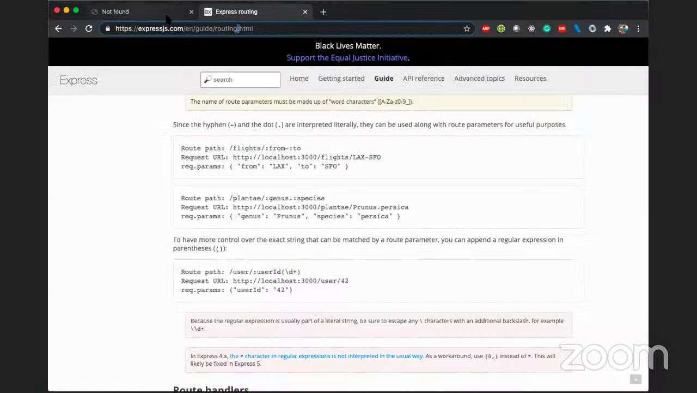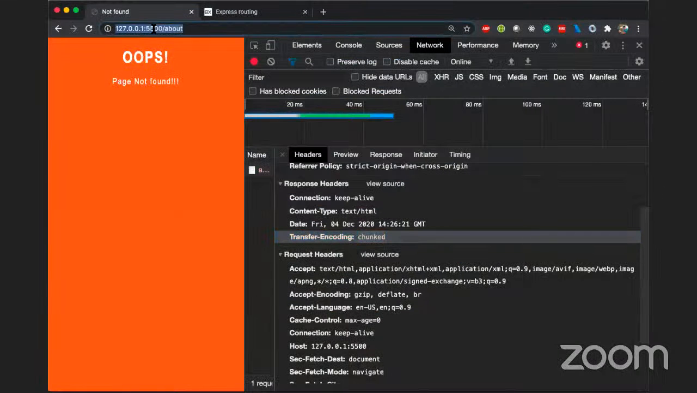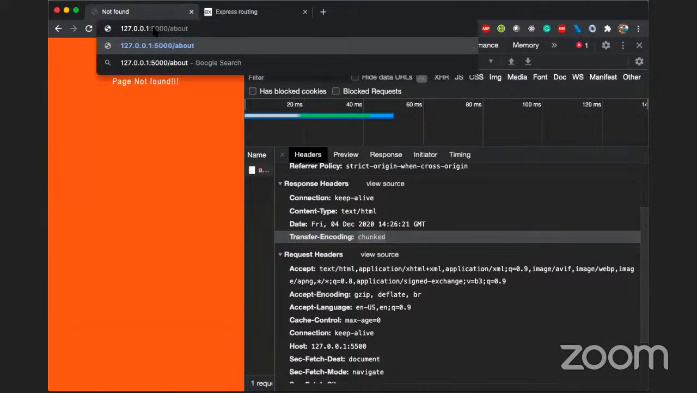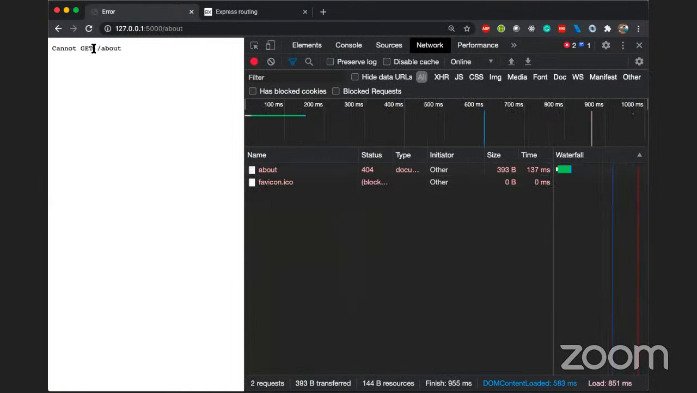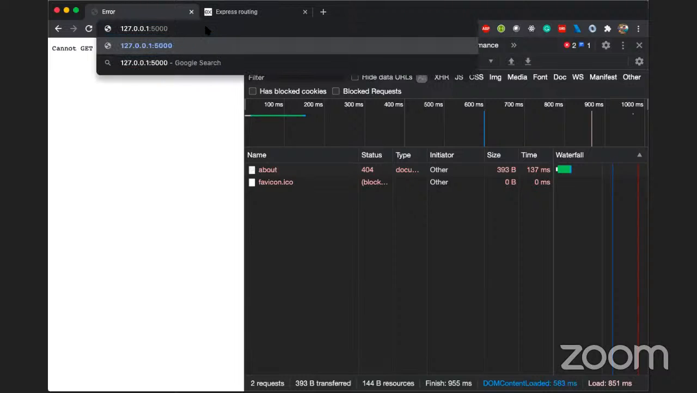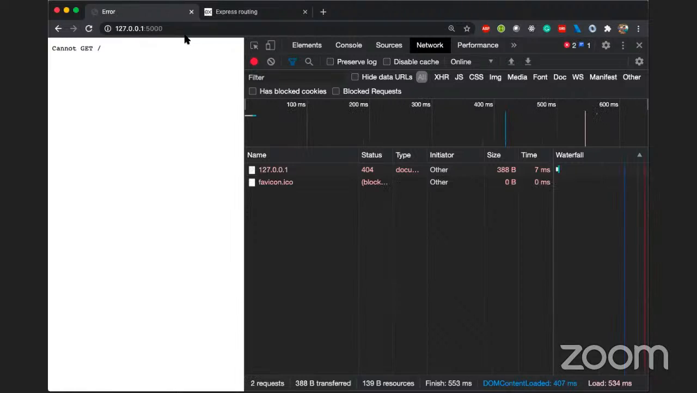So if I hit 5000 now, will this work? Nope. It says cannot get about because there is no such routing. But do you observe? This does not keep on loading. This does not keep on loading. It simply says आपने जो request किया है, that is not there. So if I just go ahead and say home, why is it doing this?